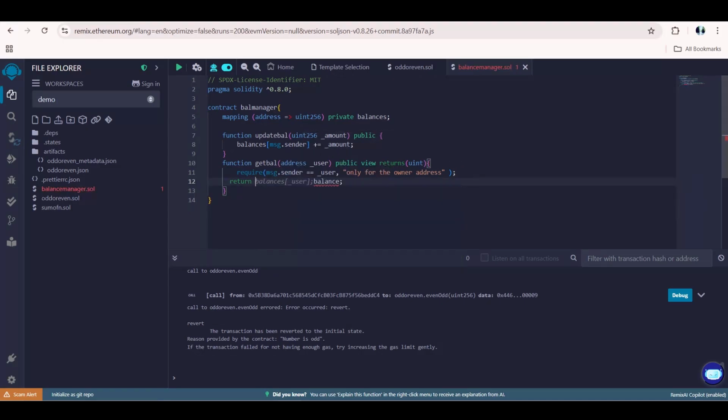As balance is a keyword, you have to specify the specific thing. It's a key value pair, right? So balances of the user. Okay, everything is set now.